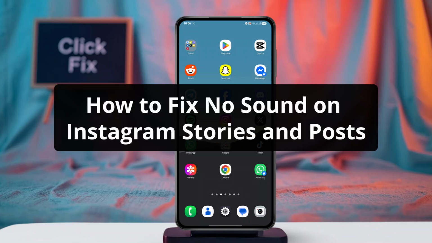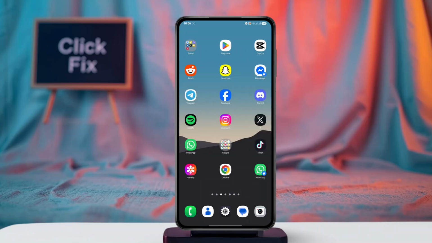How to fix no sound on Instagram stories and posts on Android? This tutorial covers the most common reasons audio stops working and how to get it back.